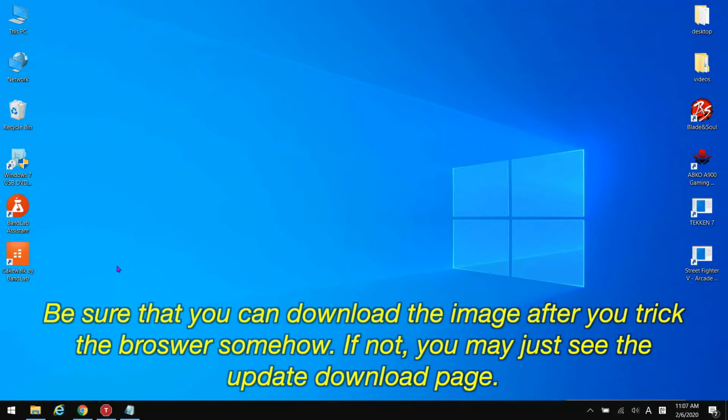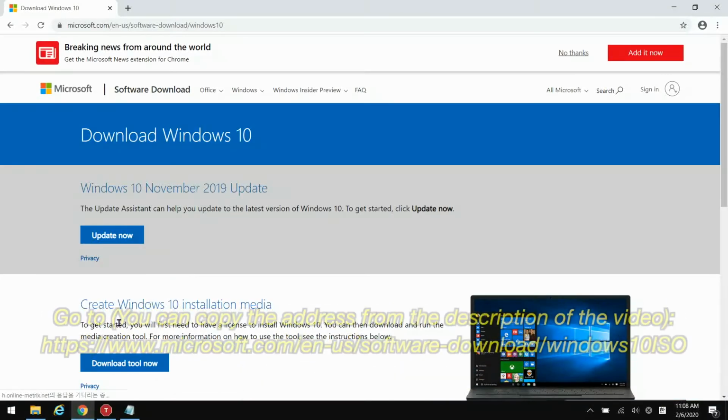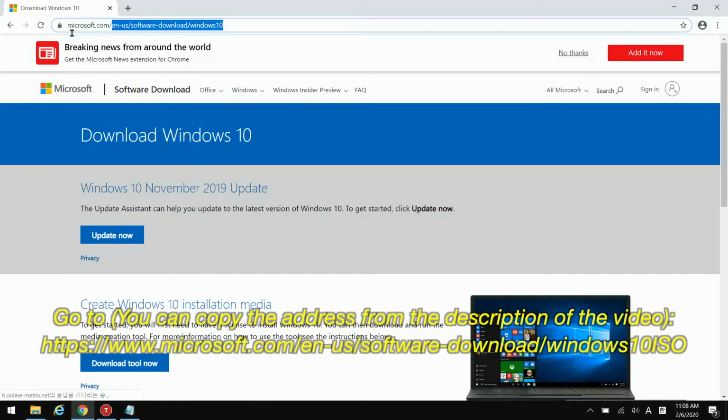Before you do this process, you should prepare the install image at least. Here is the official URL from Microsoft as above, or you can download it by Googling.